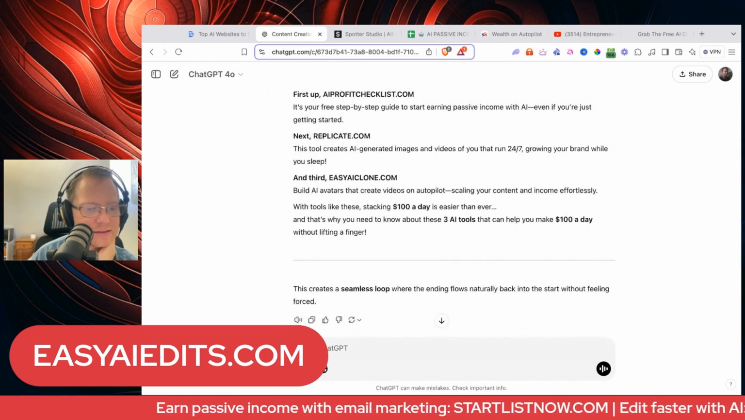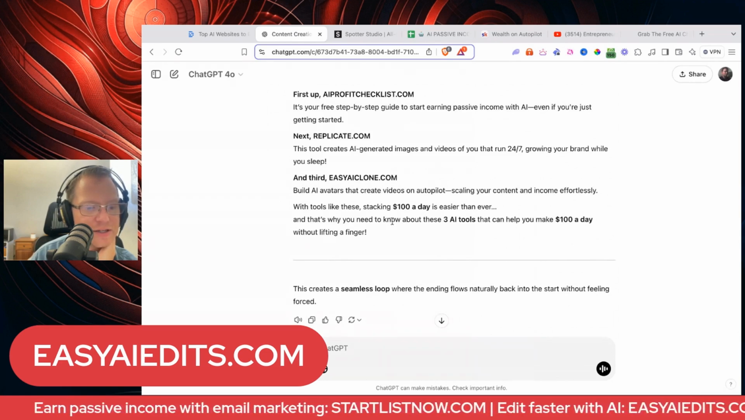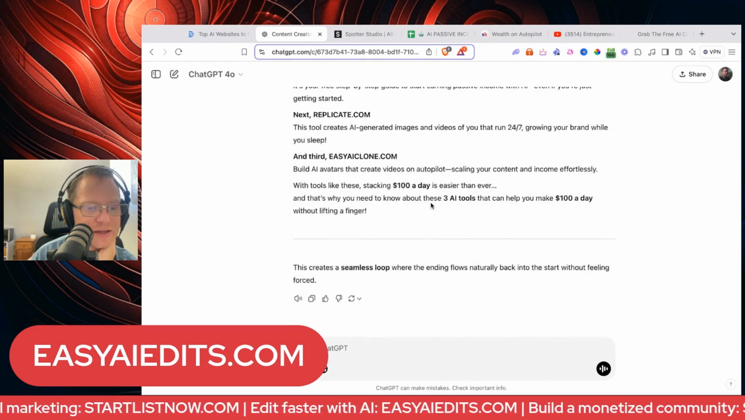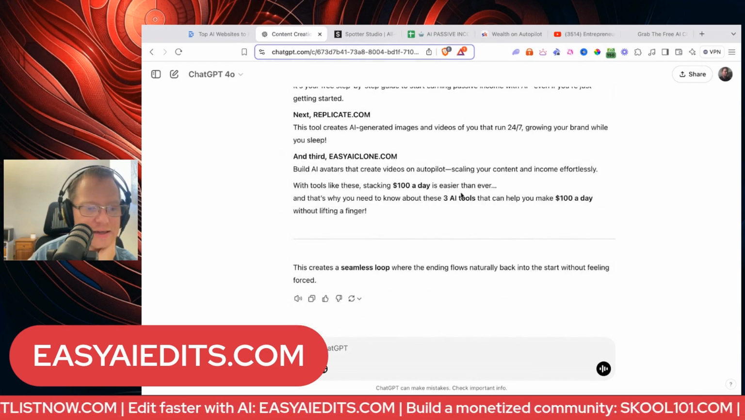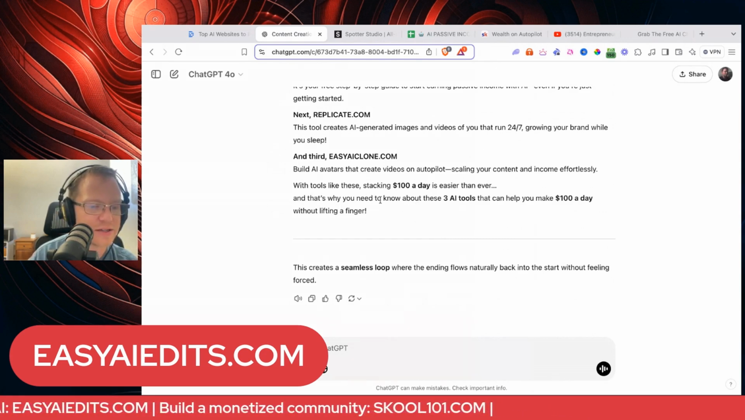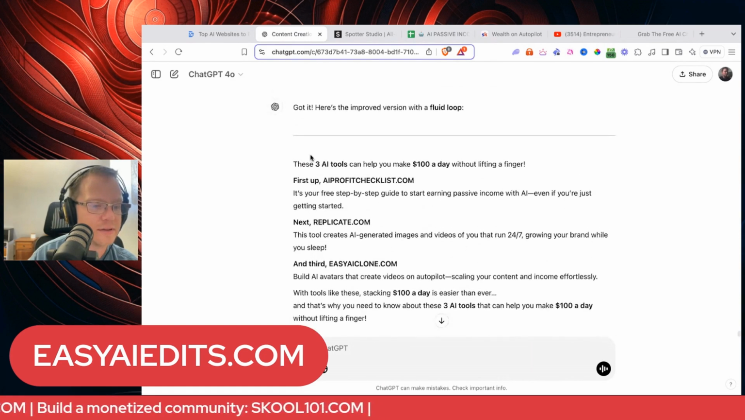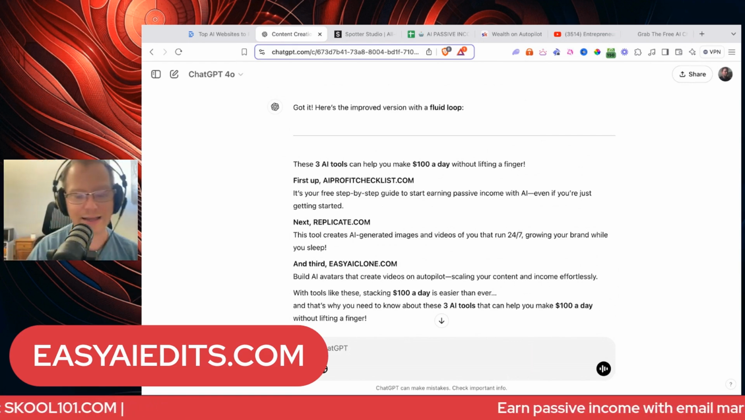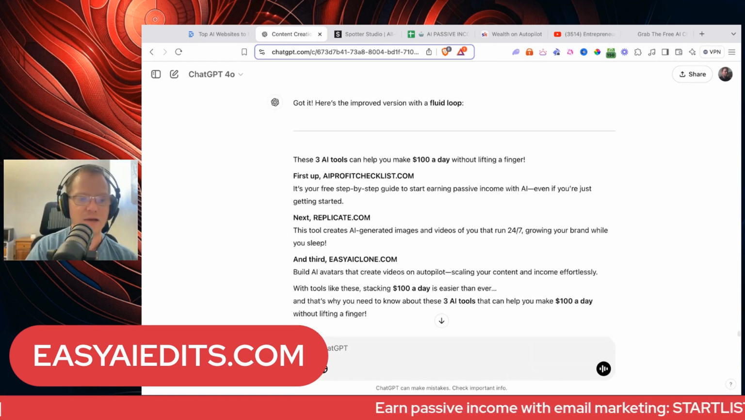Okay. And that's why you need to know about these 3 AI tools that can help you make. There you go. It will loop that way. Dope. I like it. Okay, I'm happy with this.